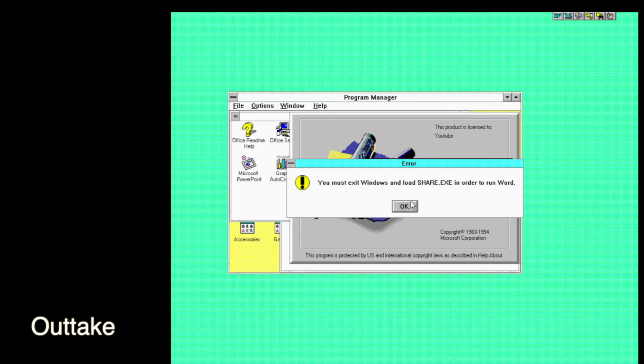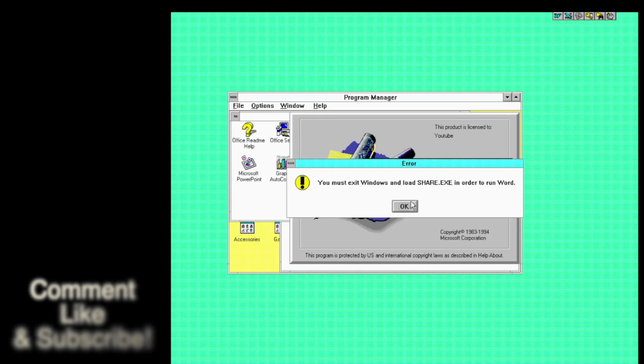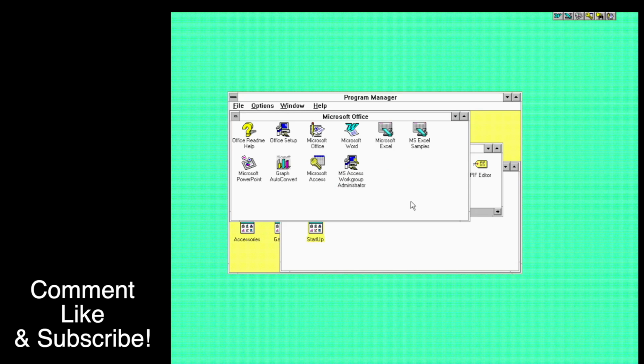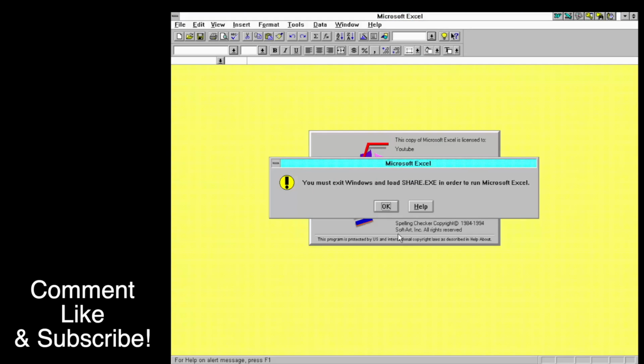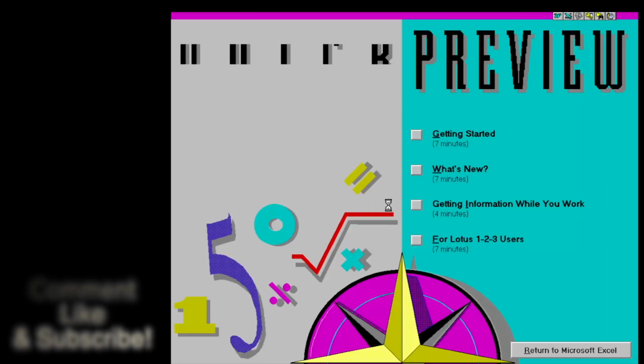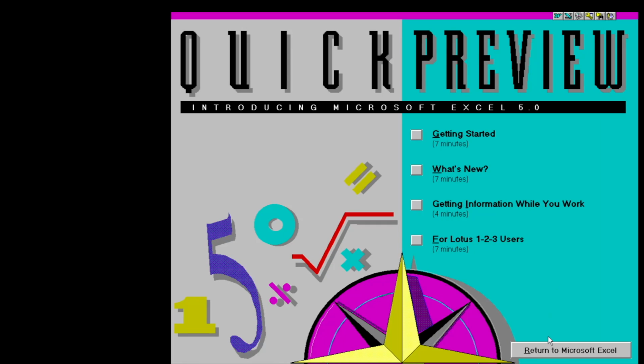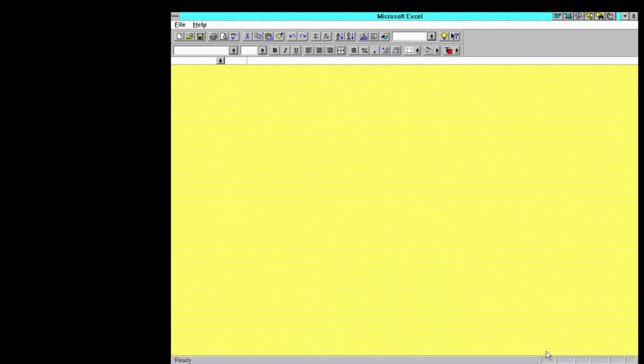Because when you install Office, it puts all these little icons right there. It wants me to run share.exe in order for it to work properly. Can we do Excel? You must load share. What's share.exe? No thanks.